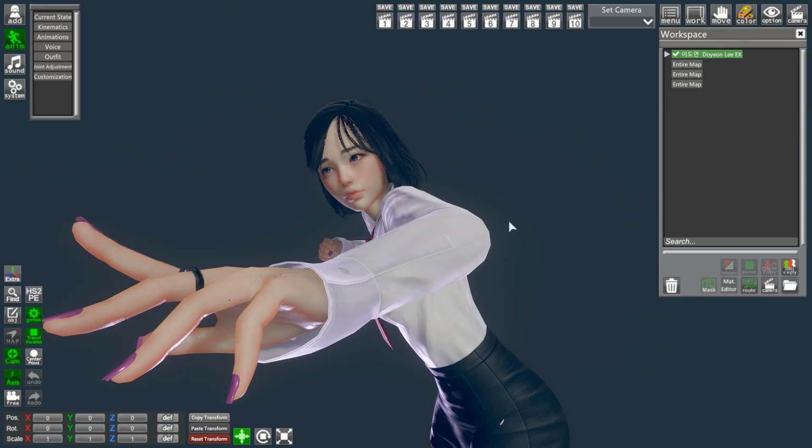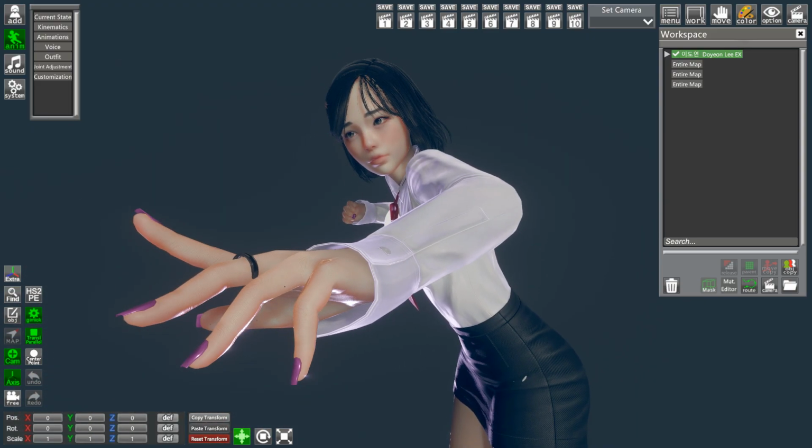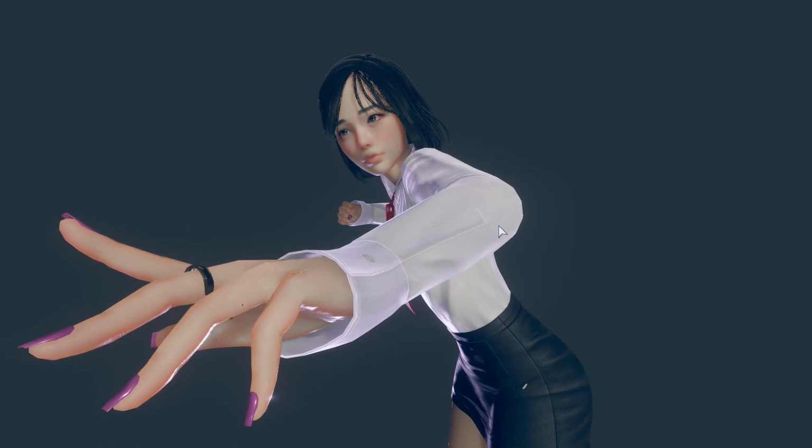I'm gonna save this camera as I showed you in the first part of the tutorial. If you want to hide all your UI, press spacebar to get a better look at your composition.